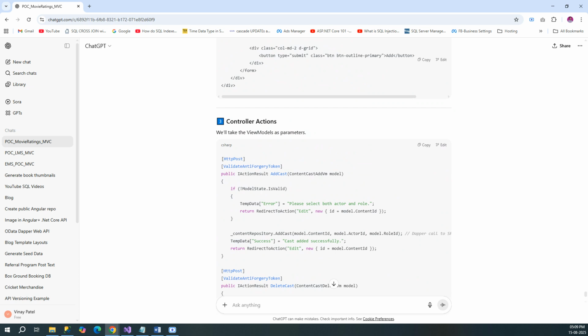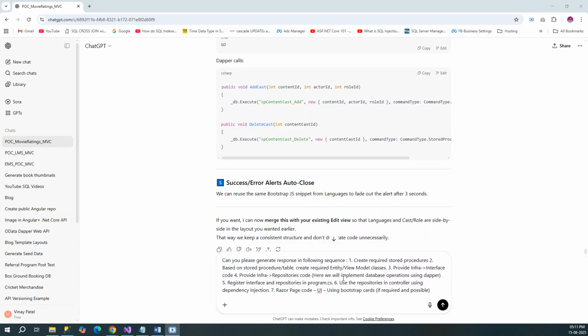So let me instruct it, and let's get the response in a well structured manner, so that in the consecutive prompt it responds accordingly. So I just pulled out the sequence where we have requested ChatGPT to generate the response. You should give us the stored procedure first, and then the VMs, and then the infra code, interface and class and everything. So let me push this and let's see.